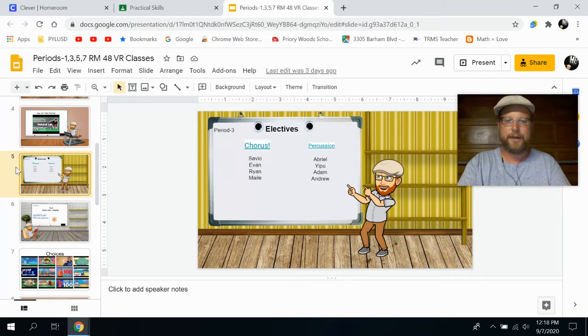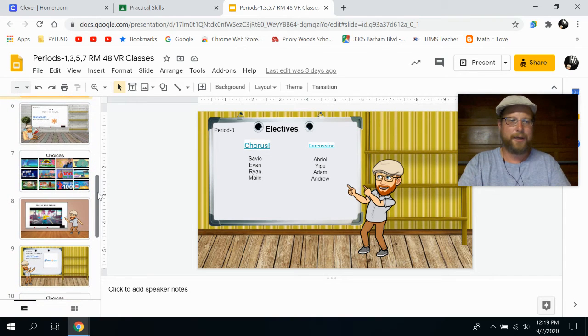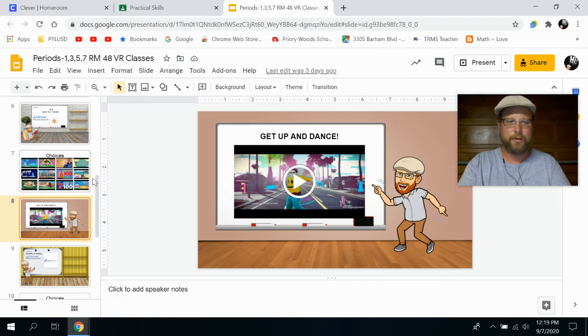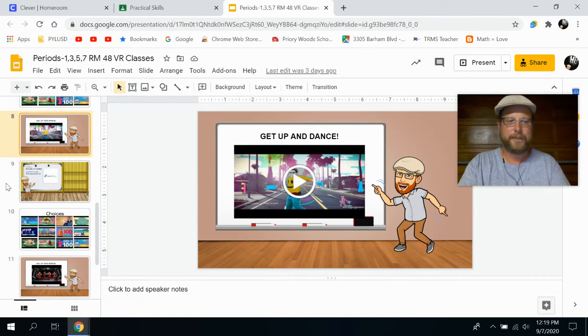Third period, we have links to chorus or percussion. You could also access chorus or percussion through Google Classroom or Google Calendar. And then we have a passing period, and again, a get up and wiggle around choice video, or we could just go into a Just Dance video, get up and dance, get some movement going.